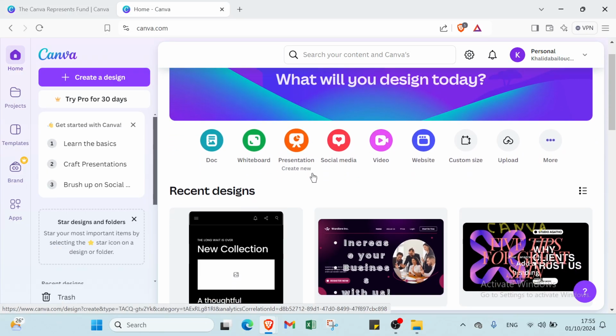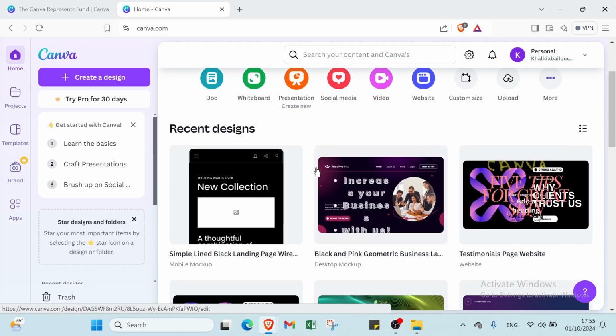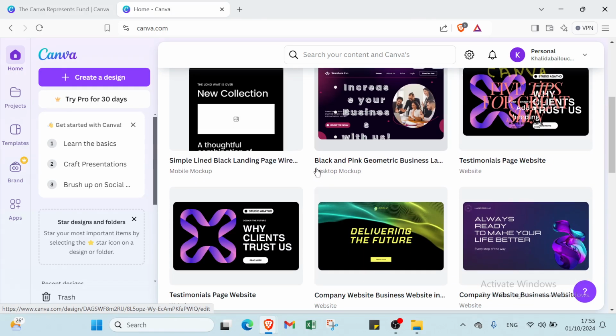So to create a landing page on Canva, start by selecting a landing page template from the options available. Customize it using the drag and drop editor to modify text, images, and colors. Add elements like buttons and forms for visitor interaction, and ensure you include a compelling call to action. Once you are happy with the design, download it or publish it directly to your website. With Canva, crafting an attractive landing page is quick and easy.